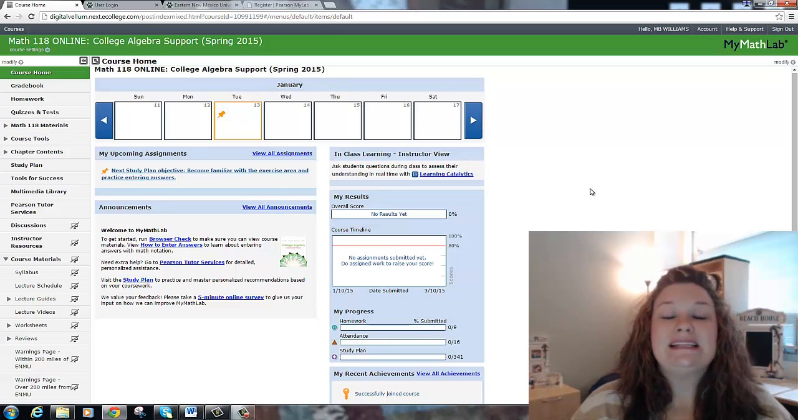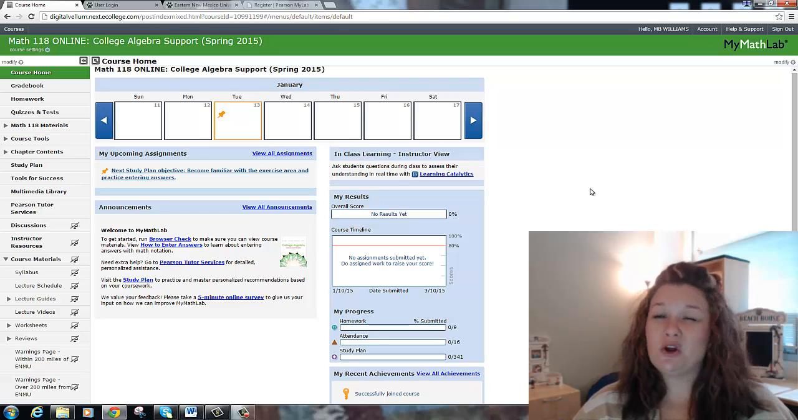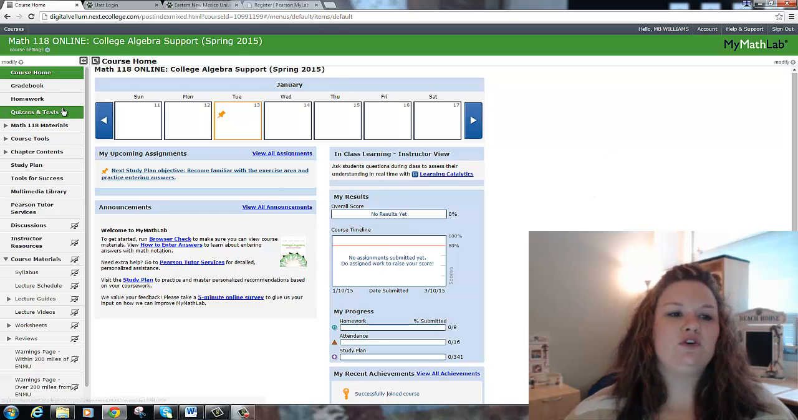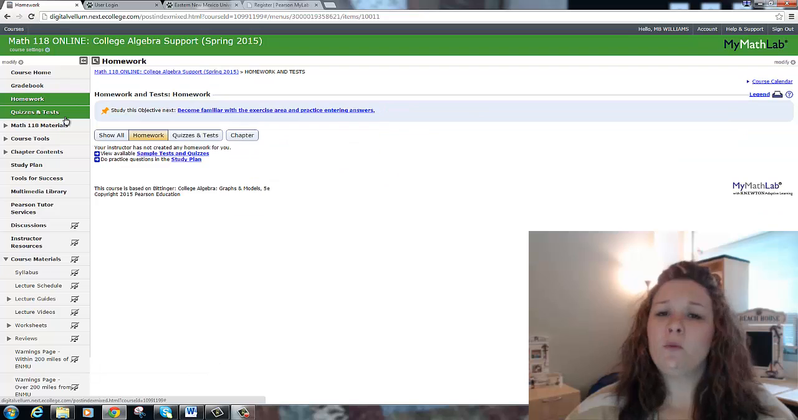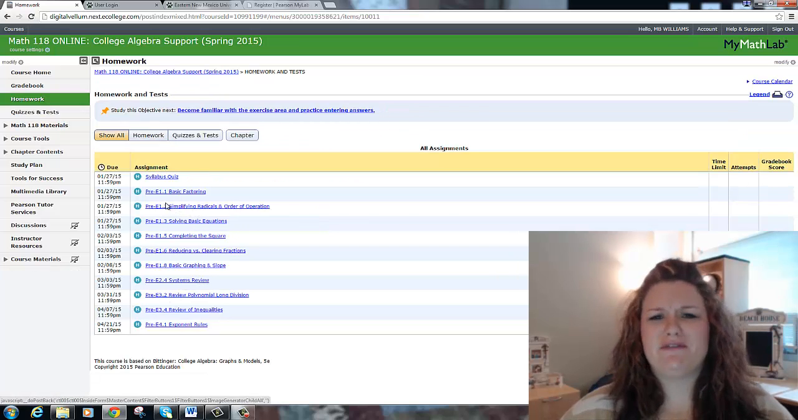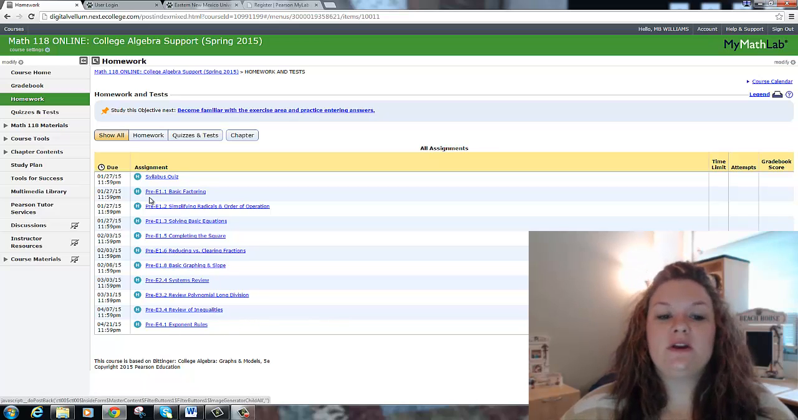Now Math 118 is a little bit different. Math 118 is set up to be a support for college algebra, meaning it's going to help you understand those underlying concepts that maybe you're not quite clear on, or you might just need a refresher on. So if you look at the homework, so here you're going to see a listing of all the assignments. I don't have them all up yet. There should be more than this. And notice each homework assignment starts with pre.